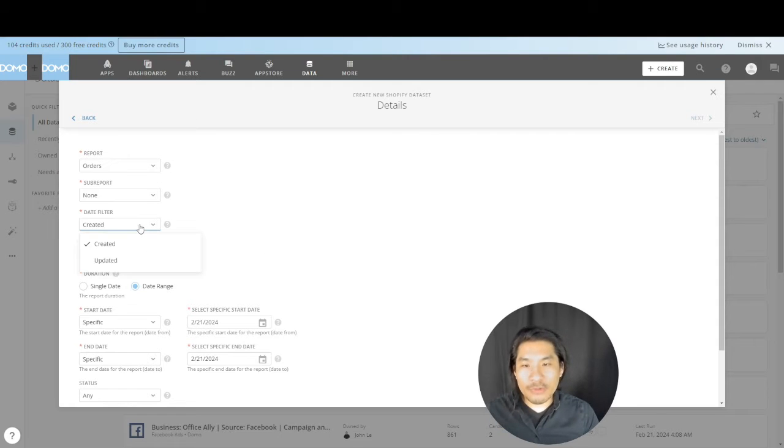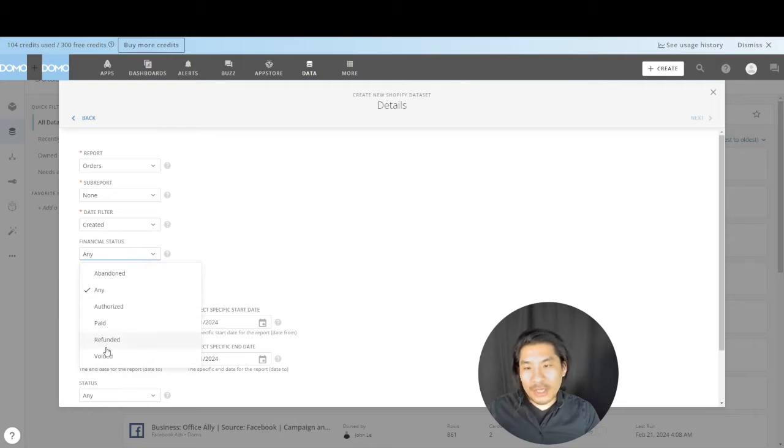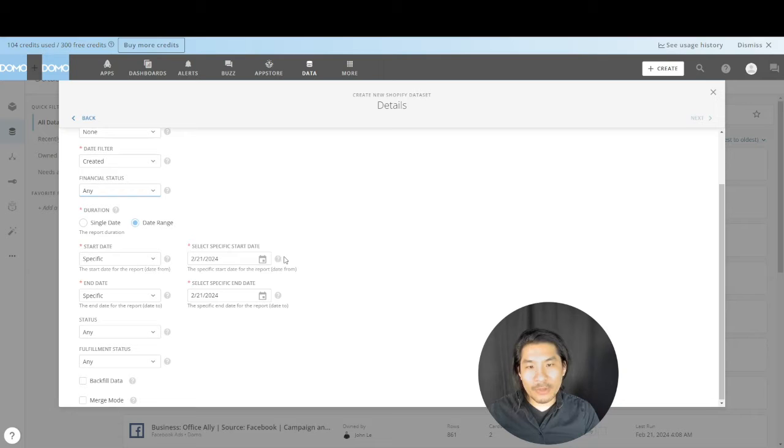Okay, then we have our date filter. We're going to pick on the date that the order was created. Financial status, you could pick if you want paid, refunded, all that stuff. We're going to say I want everything. I don't care. And now what we can do is pick on a date and say, hey, what date do I want? Do I want a specific date?